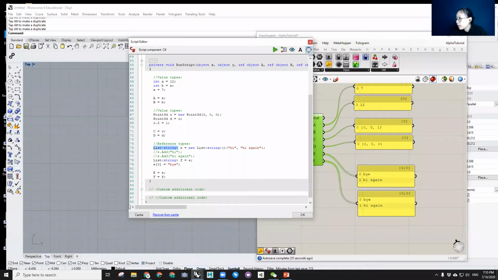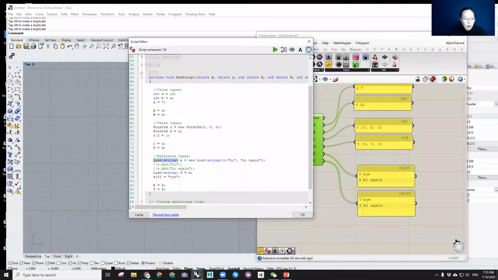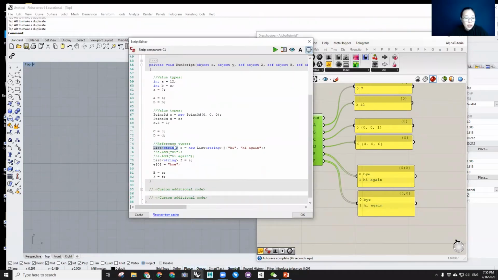So there are a few things that are specified. For example, whatever is a value type is called struct, and whatever is a reference type is called class. So list is a class, this is a reference type, and Point3d is a value type, int is a struct.